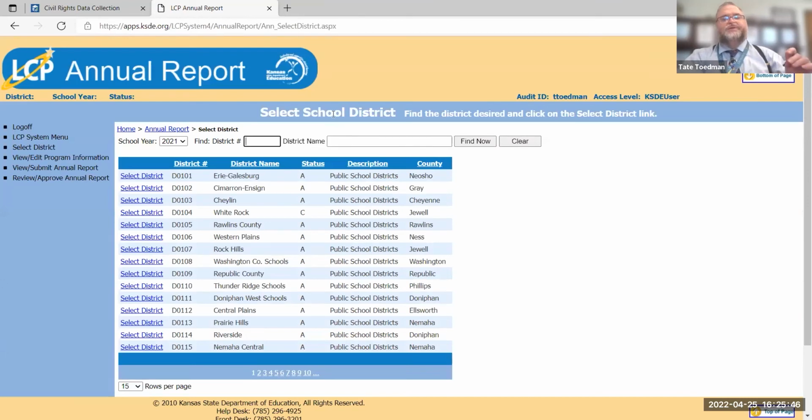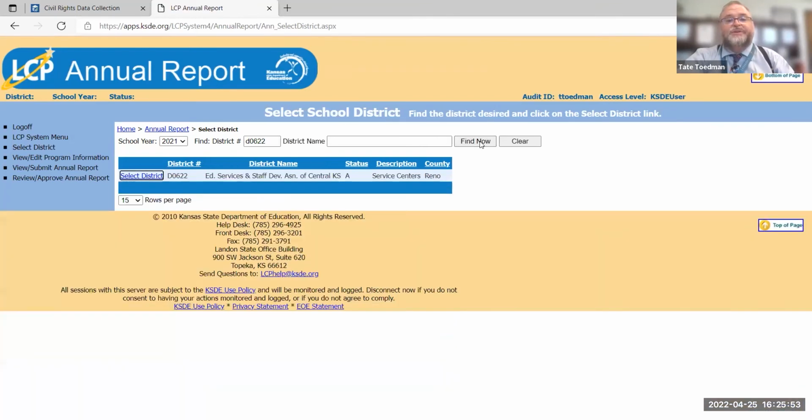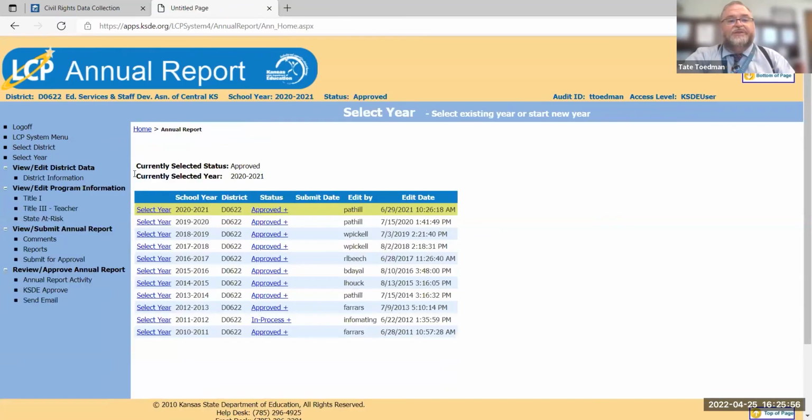At this point, your page will look slightly different than what the KSDE user has. It will only have the information for your district. So I'm going to select a district for an example. And we'll want the top here highlighted if you've already opened it. If not, you'll have a gray box to open your annual report at the top. We're going to be looking at last year's, as no changes have been made from the 2021 school year to the current 21-22 school year.